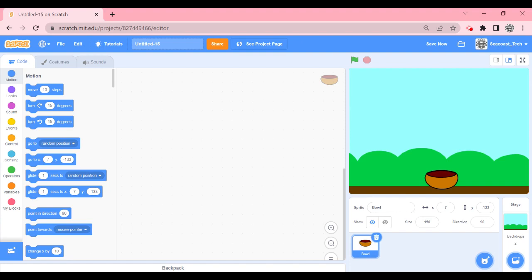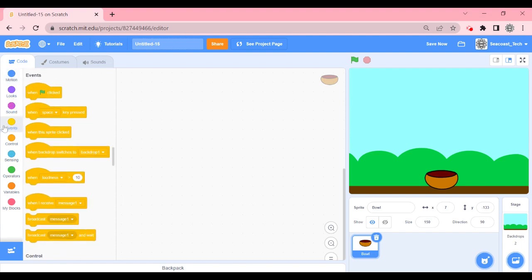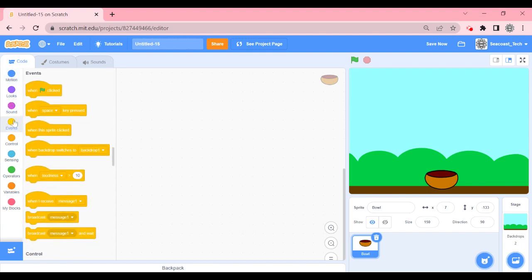All right, next up, we need to code the bowl, program the bowl to move left and right across our screen. To do that, we're going to use some of the coding commands here, and we'll start with the Events tab. And you'll see the first event says when green flag is clicked. This is sort of the run button or the play button. When we press the green flag, that's what makes our game go or start.